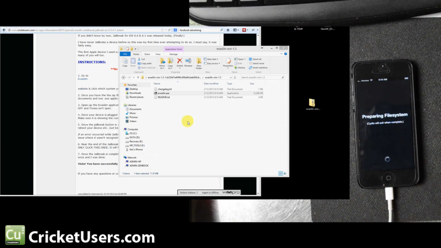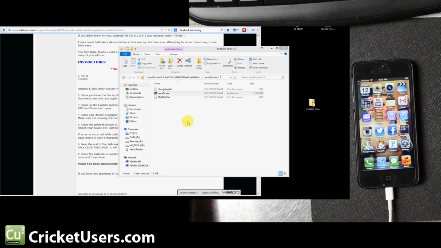But basically, this is one of the easiest jailbreaks I've ever seen. I used to jailbreak these devices when I was flashing these phones to Cricket and other carriers, but since then, I really haven't touched a device since the iPhone 4. There you go.